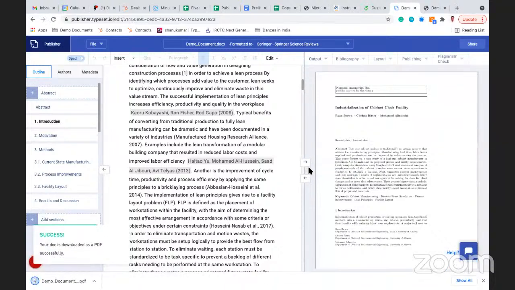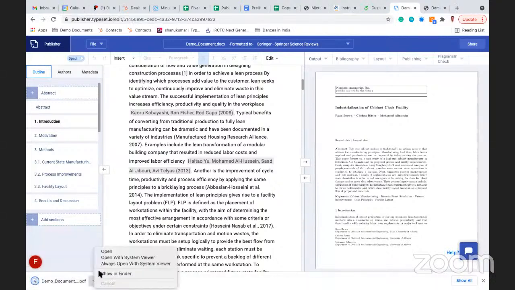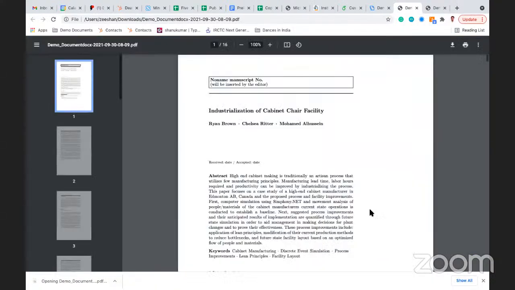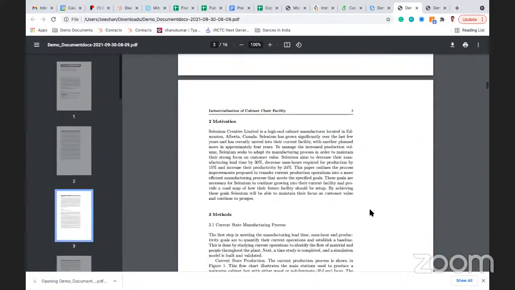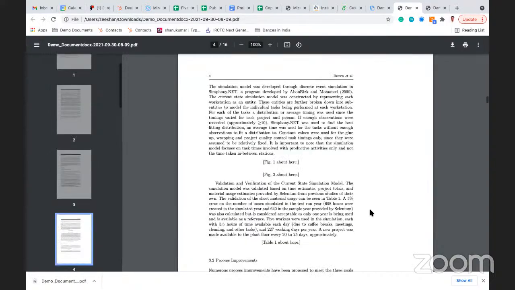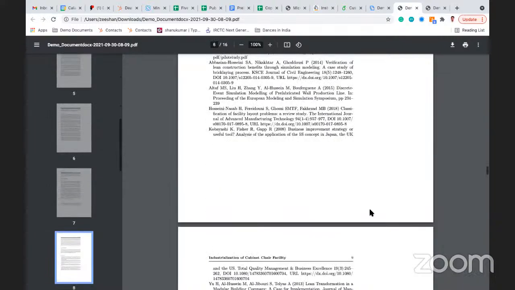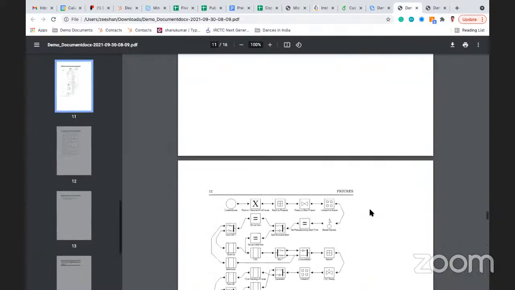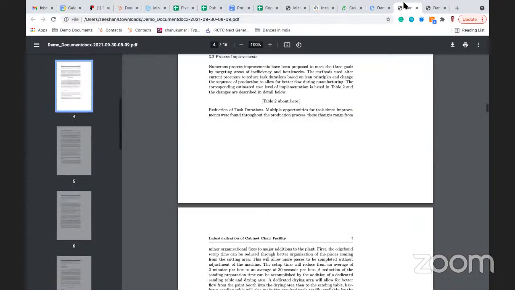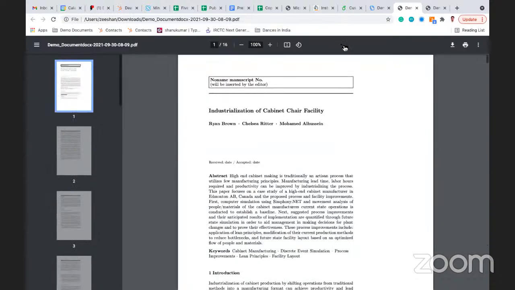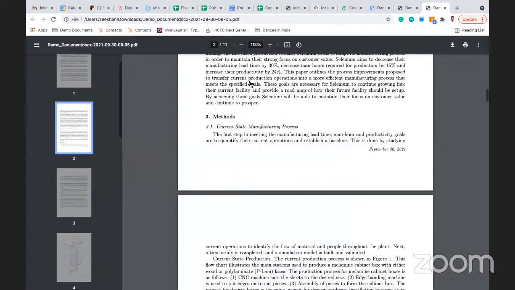And within a span of a few seconds, you will see that the same article that was initially converted into Elsevier now would be converted into a Springer journal format, right? So this is how the software can actually help you format a research article from one journal format to the other journal format.